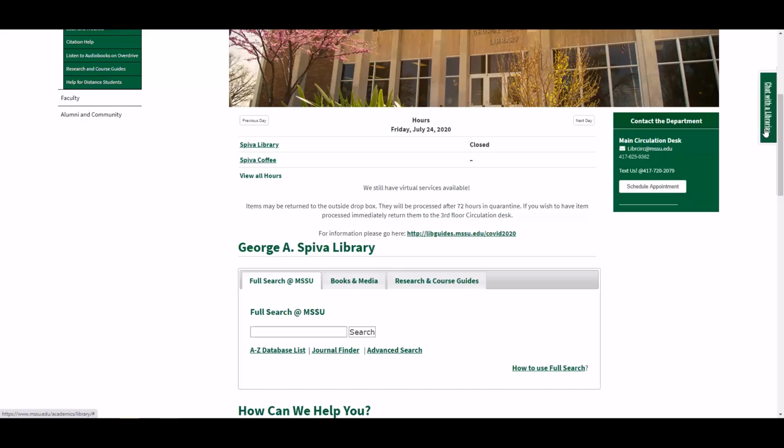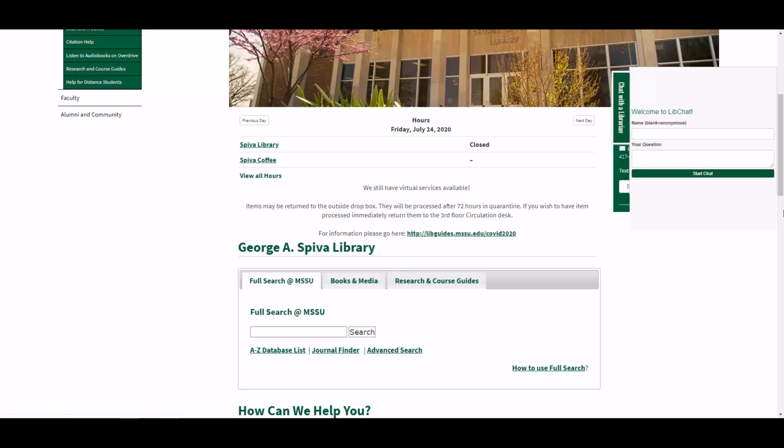There's also Chat with the Librarian. If we are open, the chat will be logged in, and you can ask a question immediately to someone working in the library. If we are not open, you can still submit your question, and when we reopen, we will address it and give you an answer.